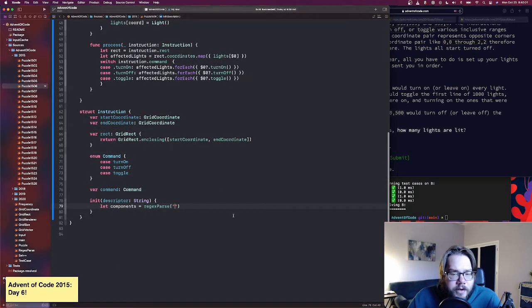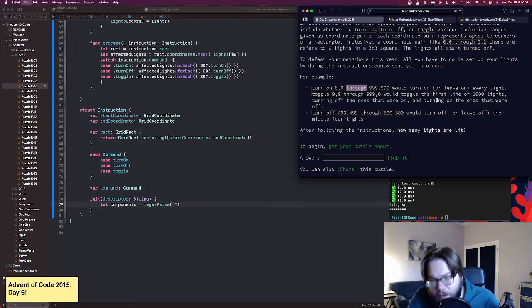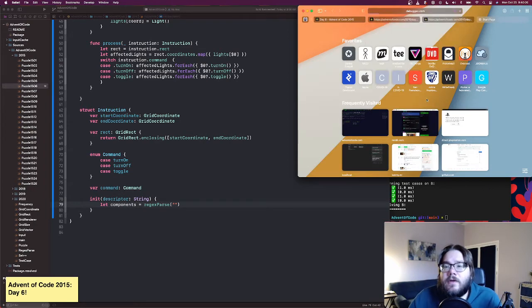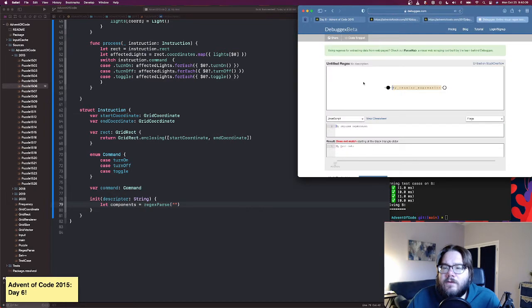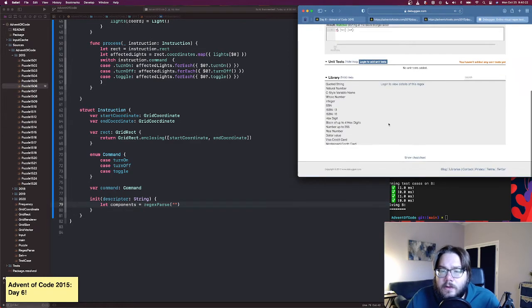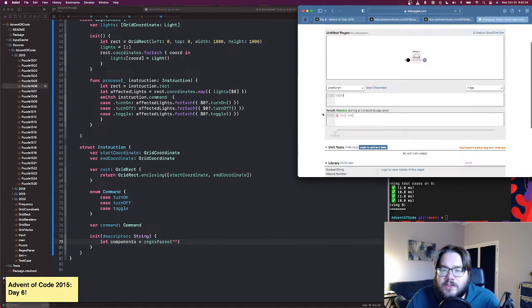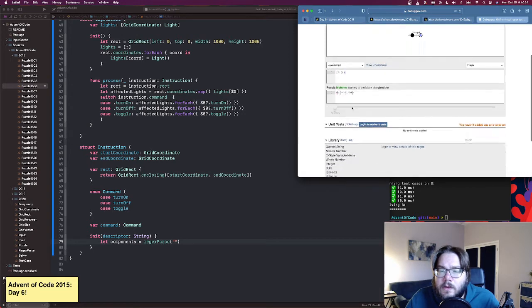So, I need to open a new browser window. I'm going to open this. I'm going to say debugx. This is what I like to use. So the first component is going to be one of three strings. It's going to be either, how do I do an uncaptured group? I think it's like that. Or no, it's maybe a question mark at the beginning. That sounds right.